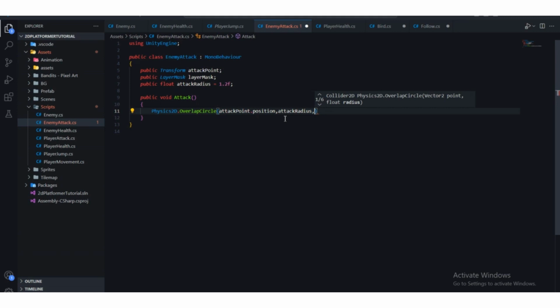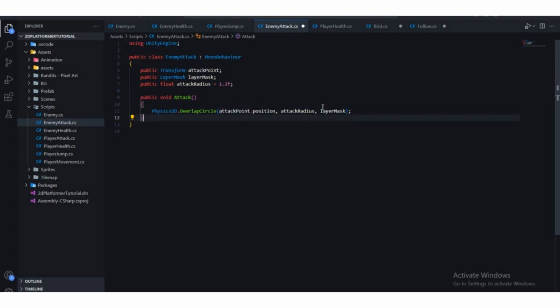And the third thing it will take is the layer mask. So we're going to pass the layer mask, as we know we have chosen the layer mask, our player layer. Okay, so this function over here, Physics2D.OverlapCircle, will be true or false depending on whether the circle is colliding with our player layer. If it is, this function will be true, else it will be false.